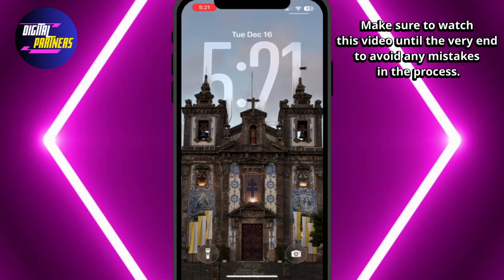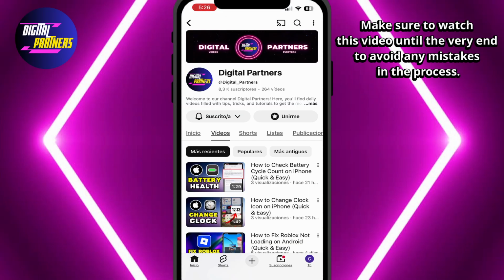And that's it! Now you know how to put the clock behind your wallpaper on iPhone using the depth effect feature. We hope this tutorial was helpful.